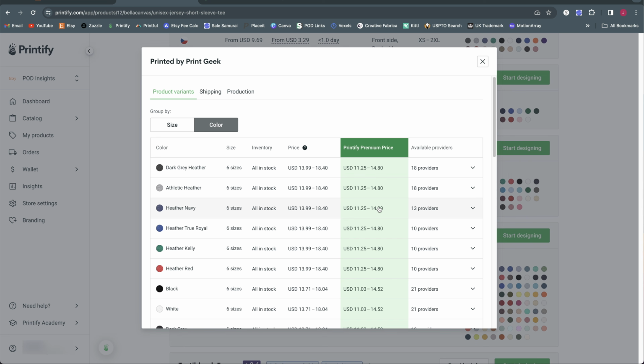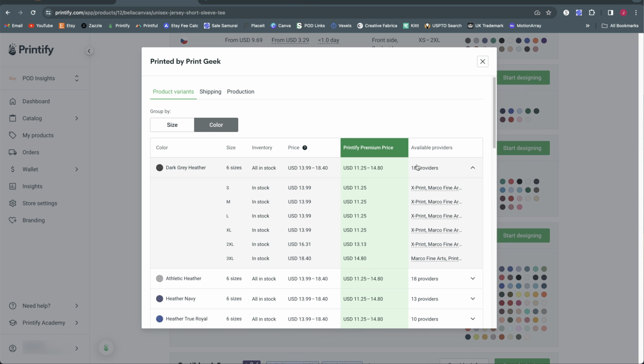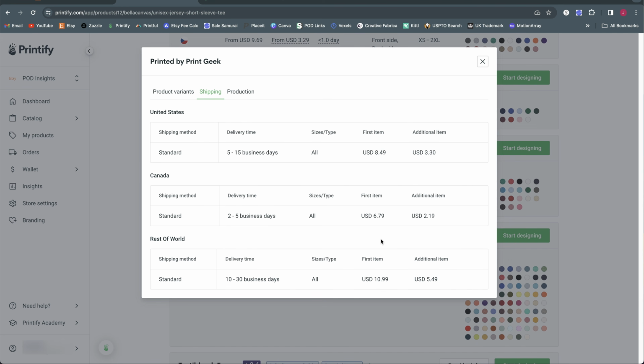But looking at the prices, PrintGeek looks like the best option to me for both price and shipping. All right, so what I want to do now is take a look at what the pricing is and what the shipping is compared to what I will pay for my US orders.